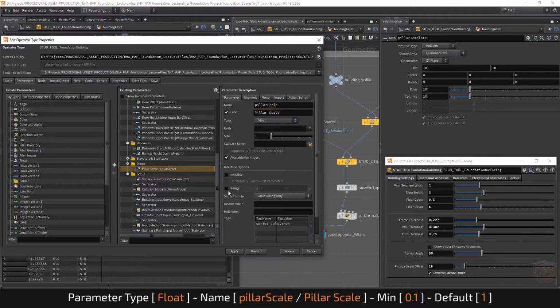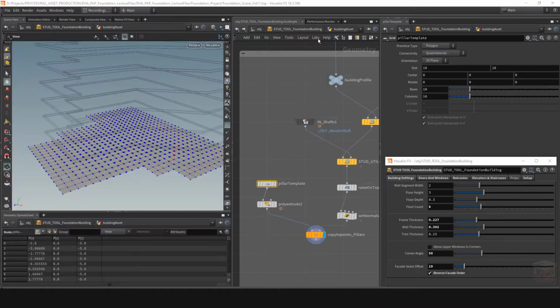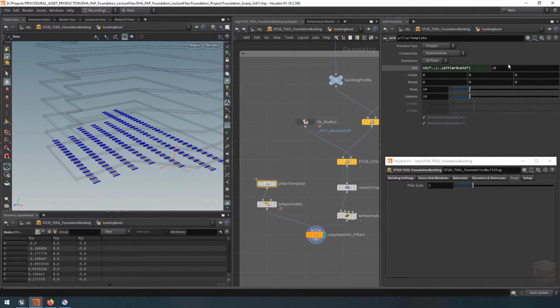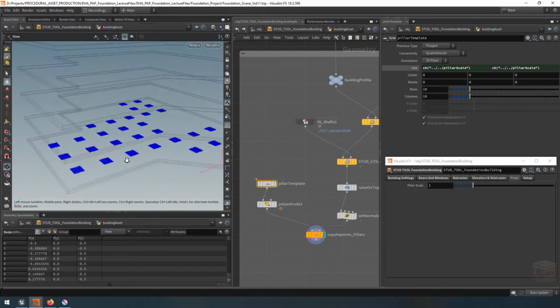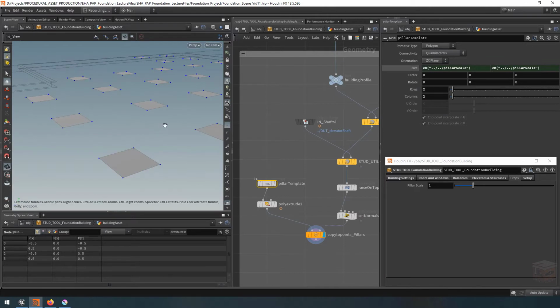I'm going to give it a size range of 0.1, lock that 0.1, up to 5, though I don't think you should make your pillars too big. And then under channels, I'm going to give it a default value of 1. Let's go ahead and apply that. And I'm going to grab it from over here, and let's plug it into our pillar template. I'm going to plug it into both the X and Y values, so we have a uniform scale. And then let's also reduce the amount of rows and columns to 2 each.